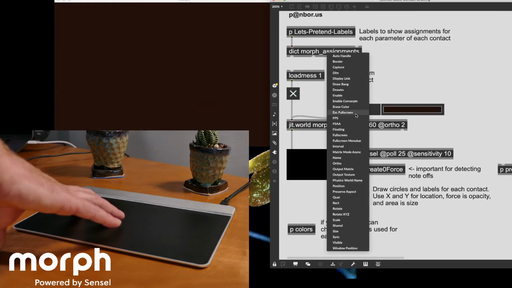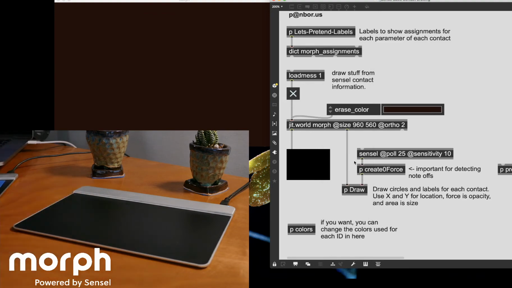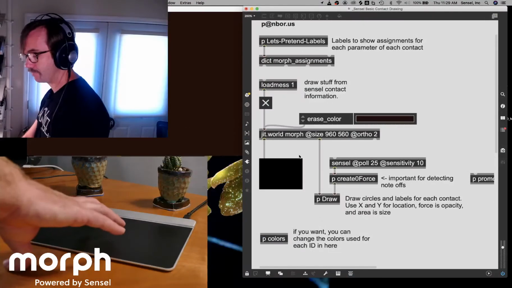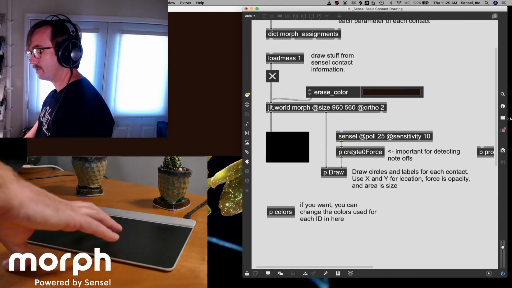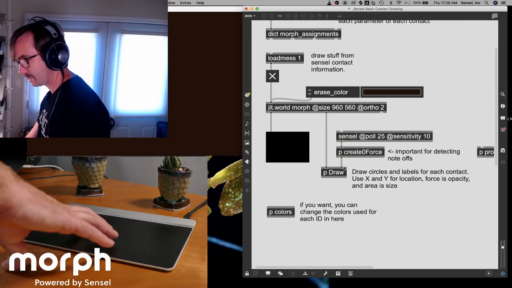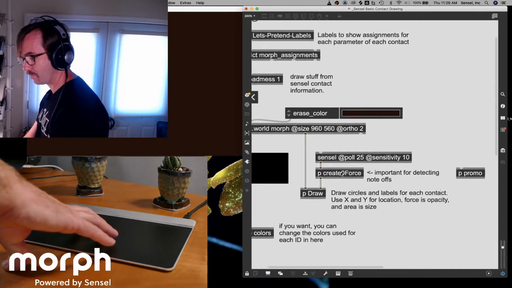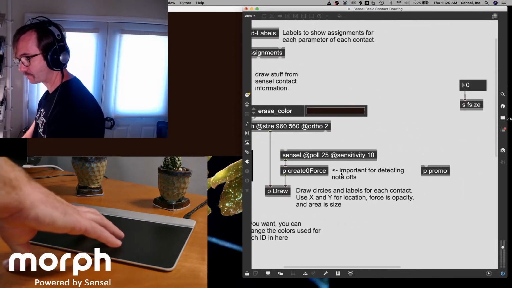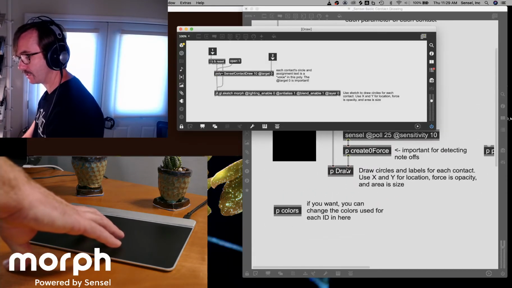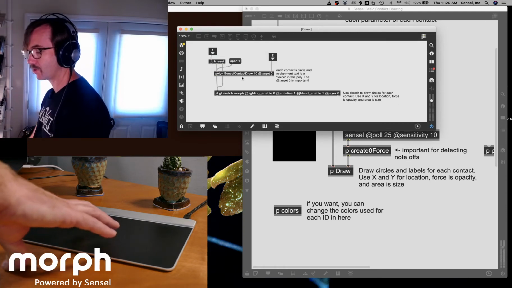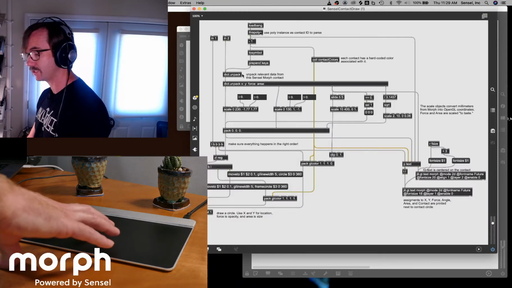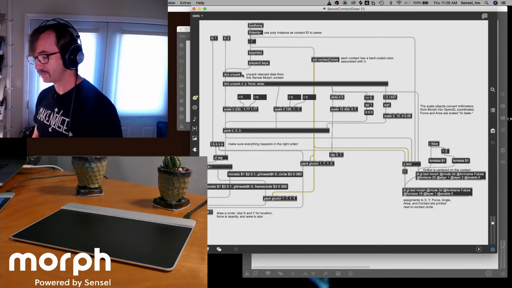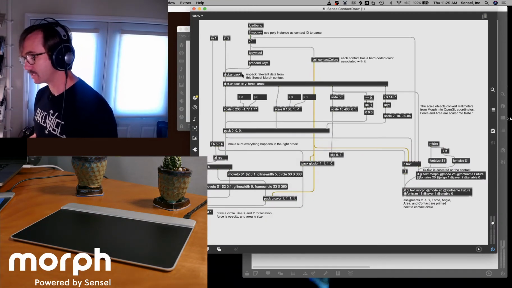And there's a whole lot of parameters. You can really spend a lot of time on this. And now here's our Sensel object again, creating the zero force, and then our draw patch. So in the drawing patch, hey, there's our poly again. And this is the same contact draw patch that we saw in the previous example. Well, it's not exactly the same, but it's very similar.